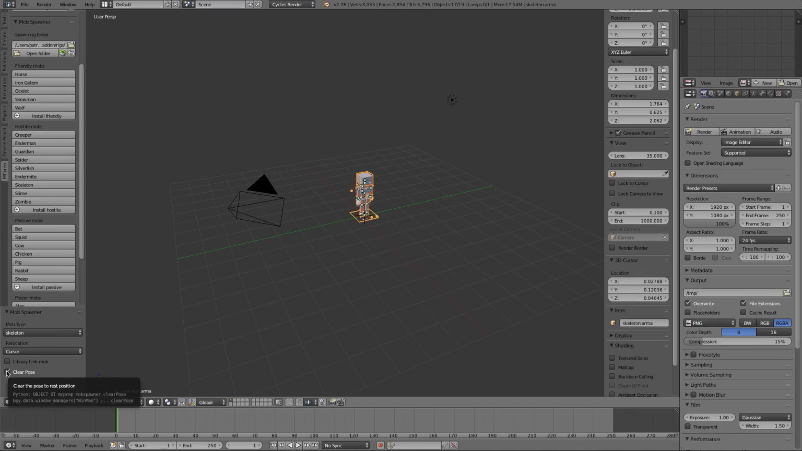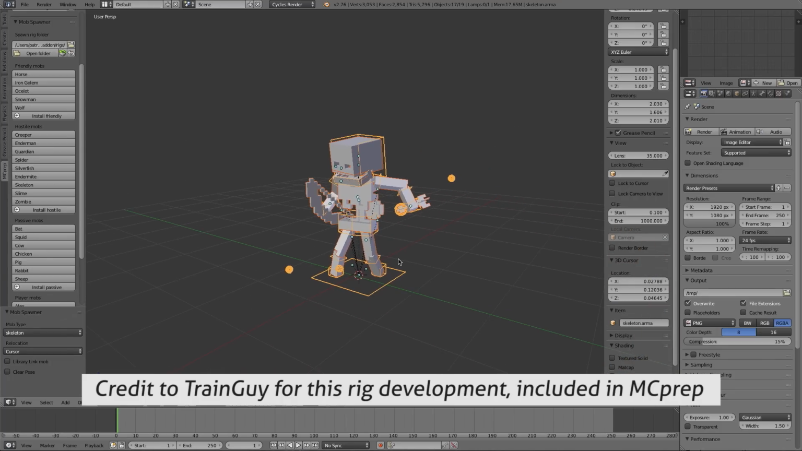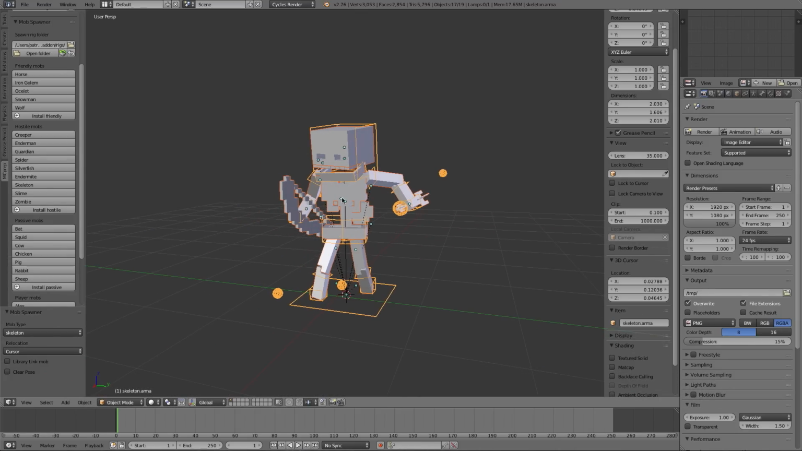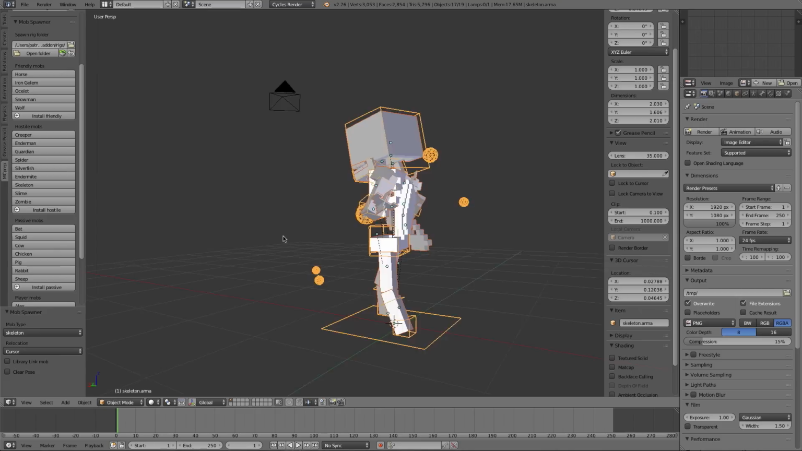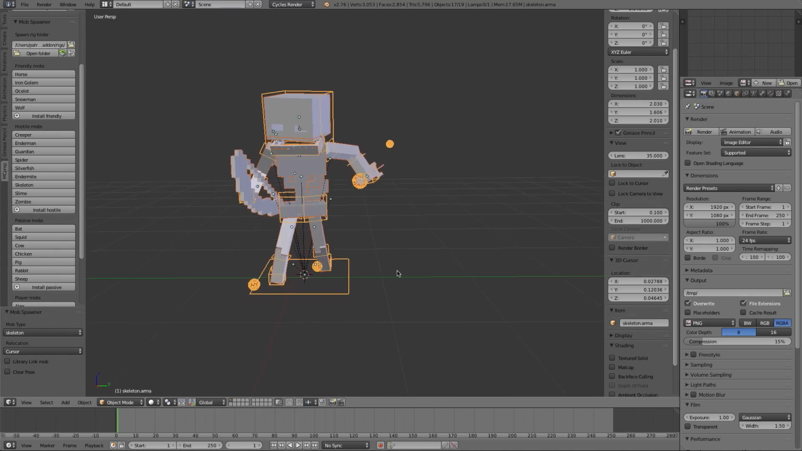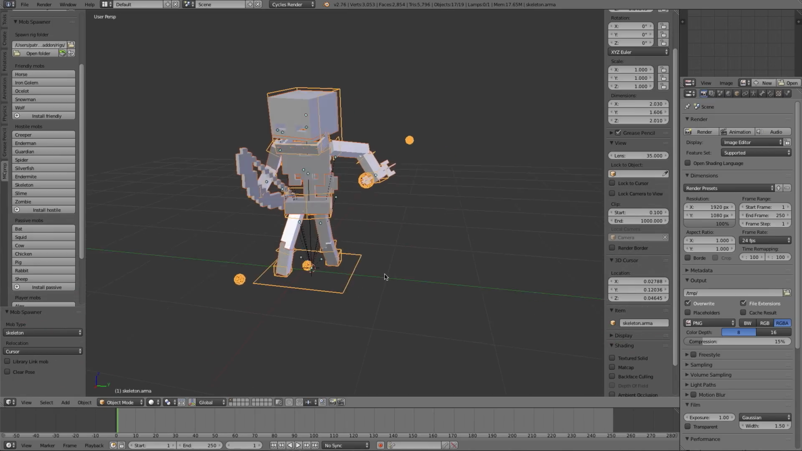I'm going to uncheck clear pose. Part of the challenge that I have set for myself is to only use the default pose of the add-on. So basically I have to work with this pose and not modify it at all to create my render. I think this is going to be an interesting one because there's holes and so forth in the model, so you can get some nice shadows.